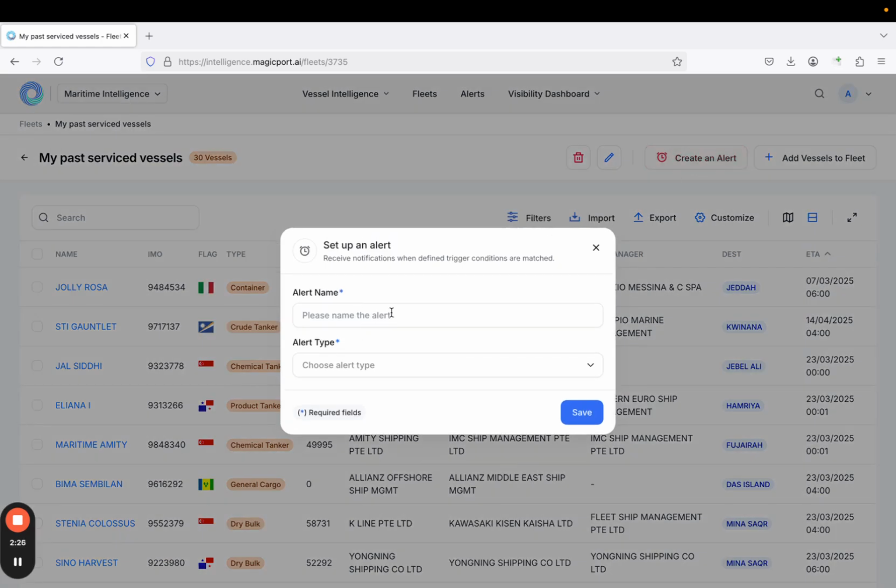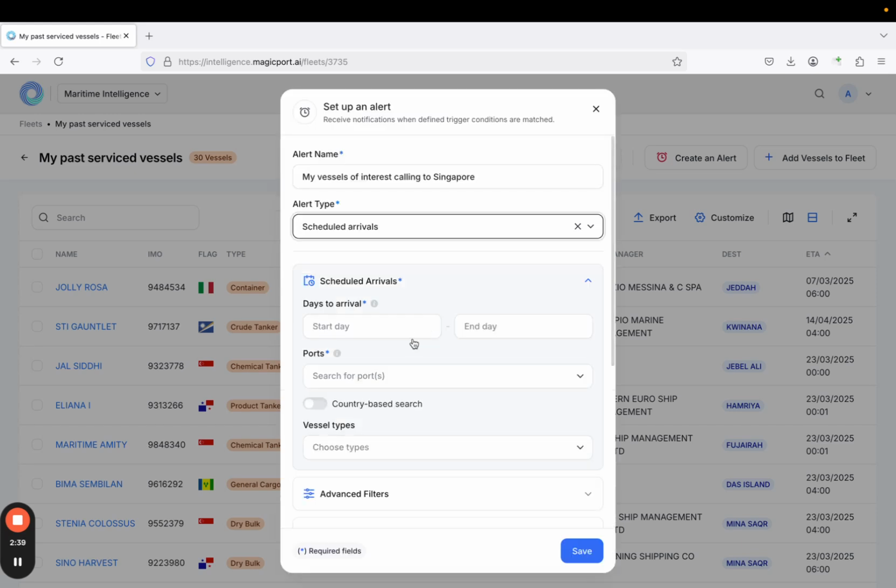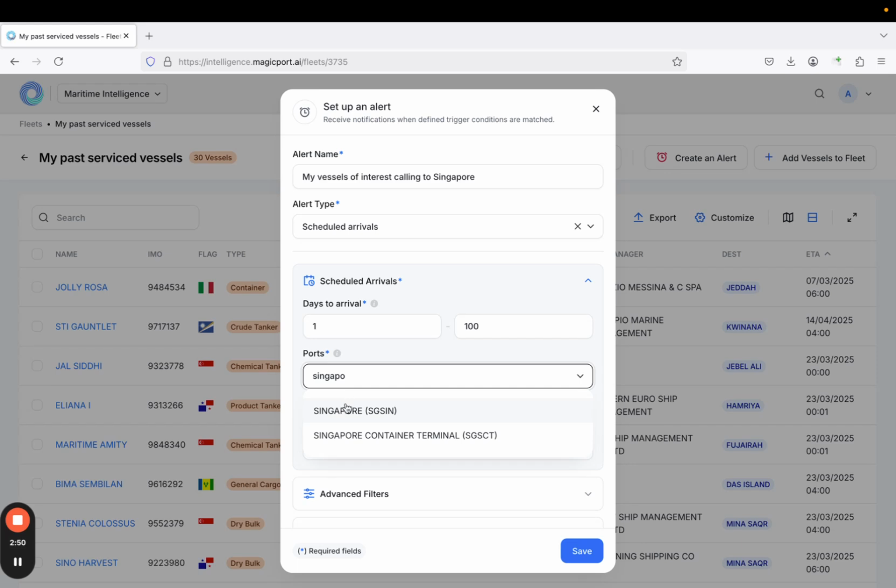Click. First, you name the alert. Let's say my vessels of interest calling to Singapore, for example. You select the alert type. Let's start with scheduled arrivals. This is the same scheduled arrivals that you were searching. You specify the time frame, let's say 100 days. You select your ports, or you can also select the country. Let's select the port this time.